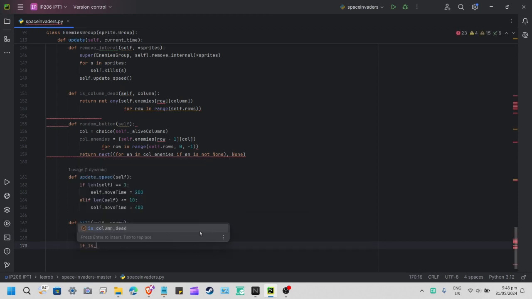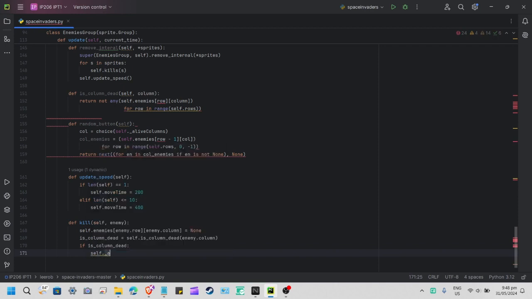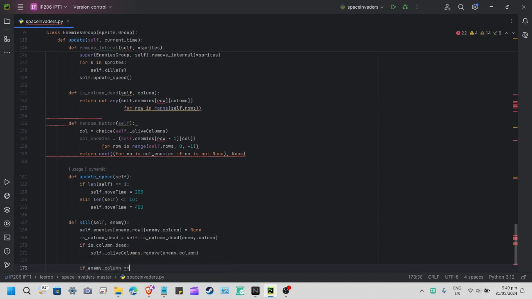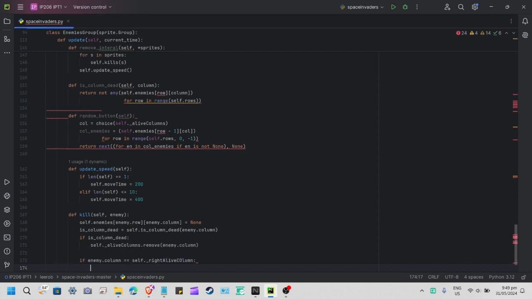And if is enemy column dead, then the self alive columns is removed with the enemy column. And next is another if condition which has the enemy column fully equal to the self underscore right alive column. Then we're gonna have a while loop, which is self dot right alive column. Sorry, I typed it wrong.